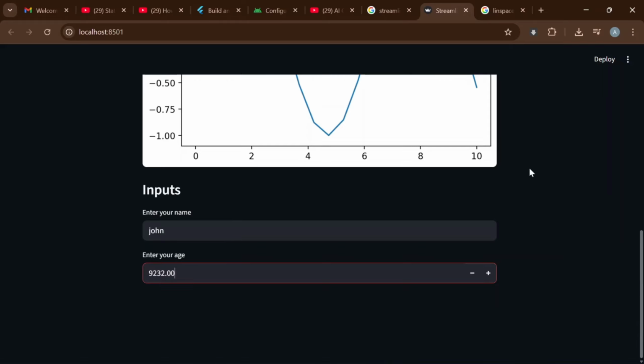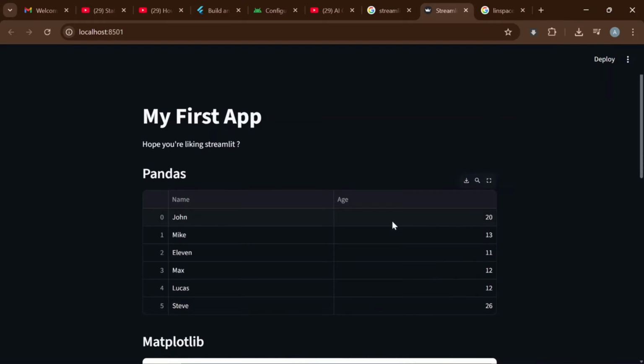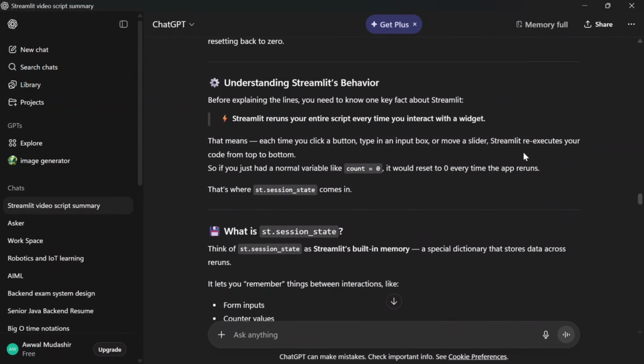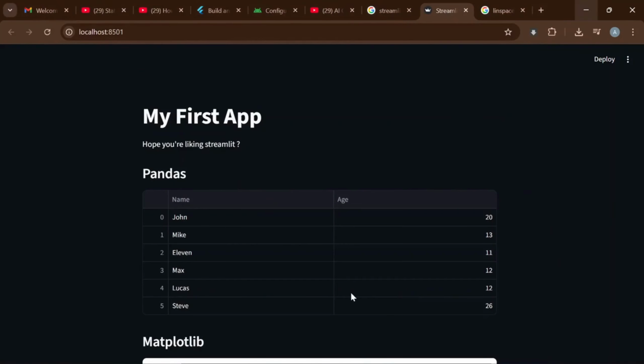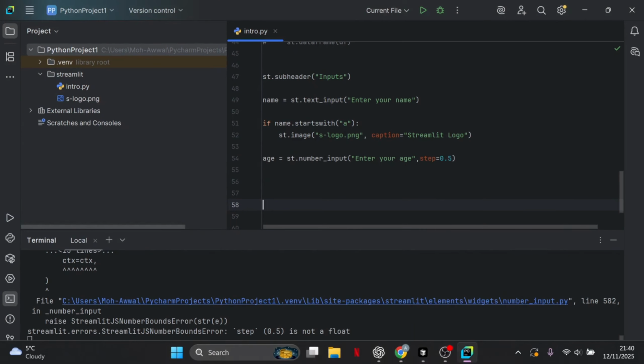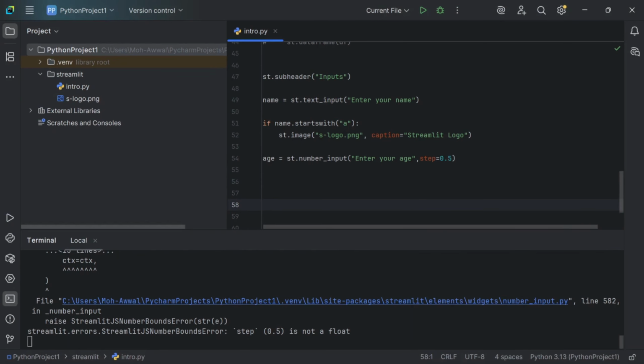Okay, so now, yeah, I talked about Streamlit rerunning every time. Let's look into that. So yeah, Streamlit reruns your entire script every time you interact with your widgets. That means each time you click a button, type in an input box, move a slider, Streamlit re-executes your code from top to bottom. So it basically does it all over again. So that's what we're going to look at, st.session_state, right after. Alright. But before our session state, right? Let's quickly look at checkboxes and radio button.